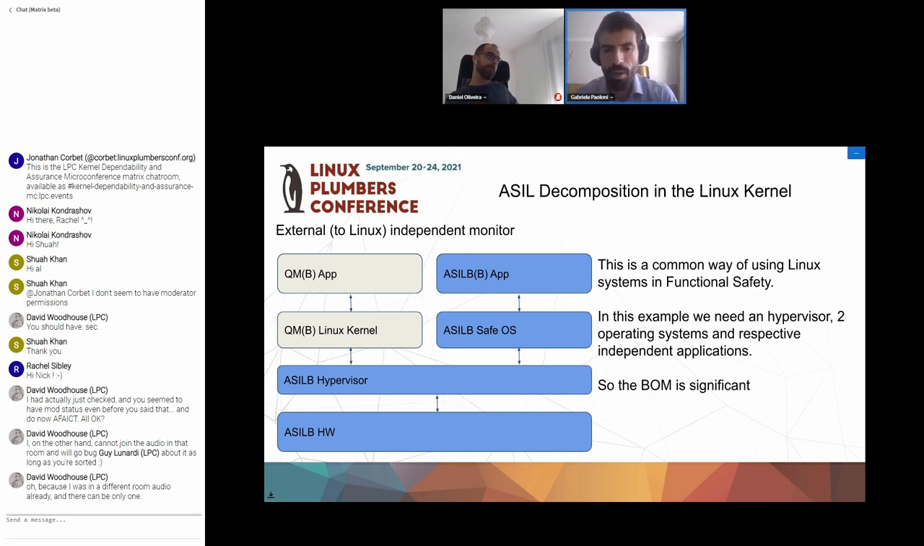Indeed, the QM(B) element and the ASIL B(B) elements are independent. The hypervisor is guaranteeing that they do not interfere, and this is a pretty straightforward way of achieving the decomposition in Linux.